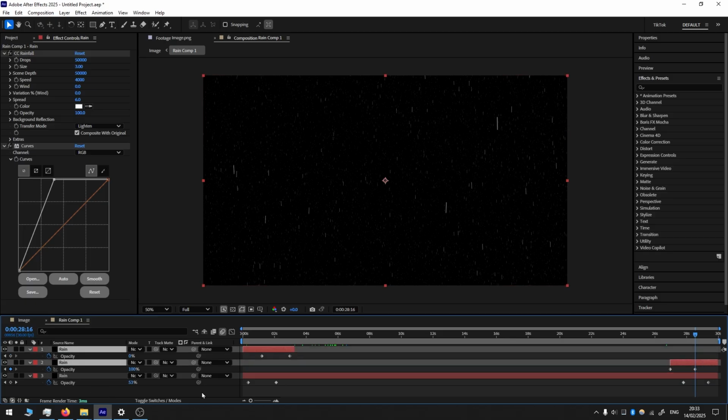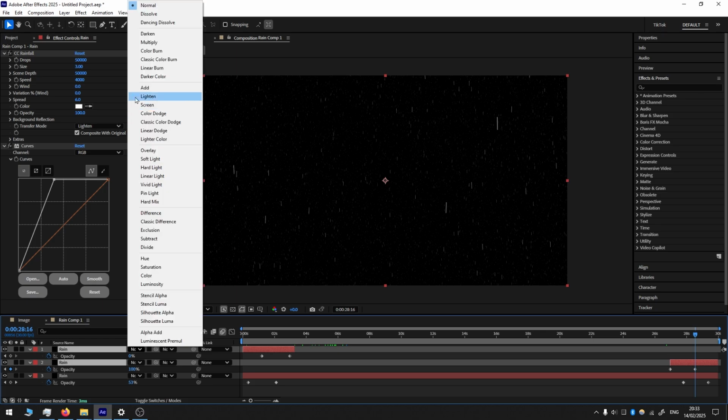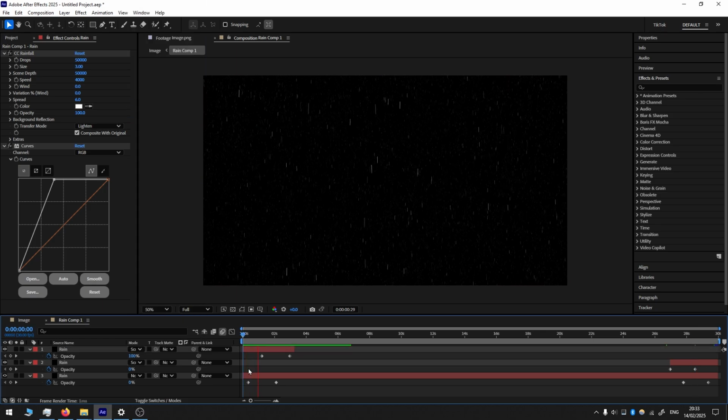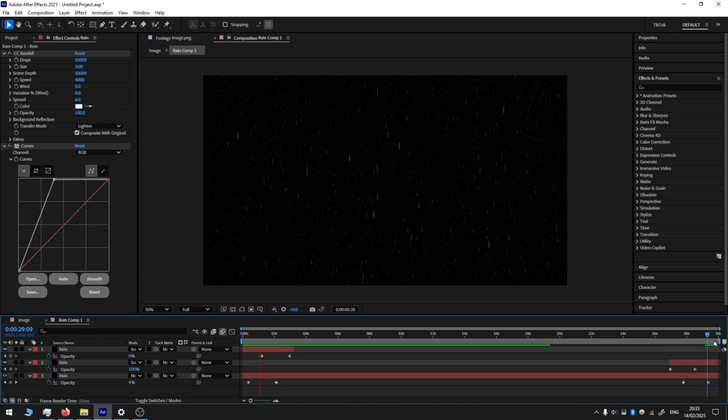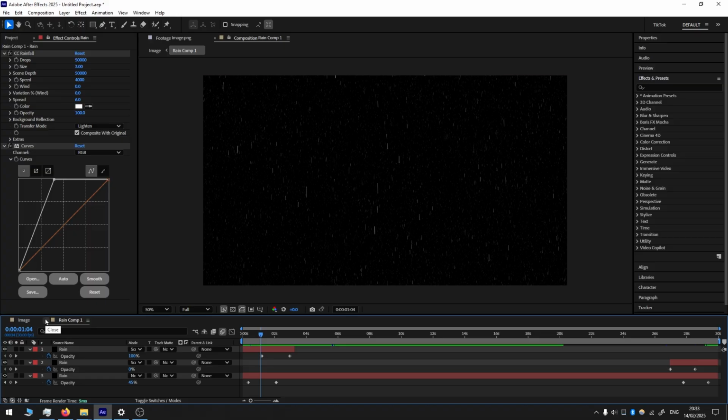Then select the first two, toggle switch mode. If you don't see the blending modes here, select and change the screen. And when you play, you have a seamless transition from end to beginning. Now we can close the rain comp.